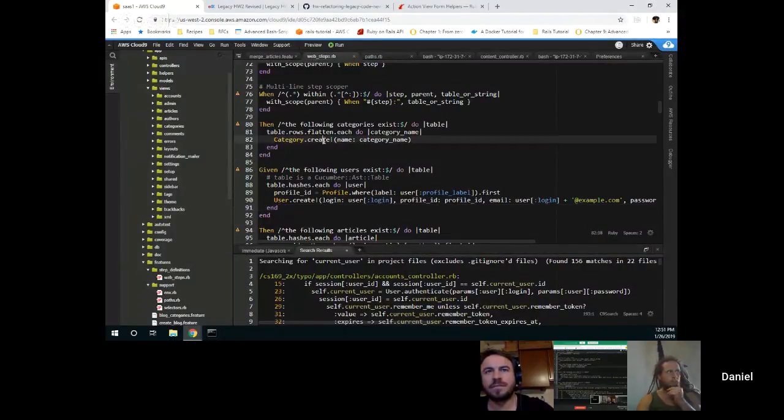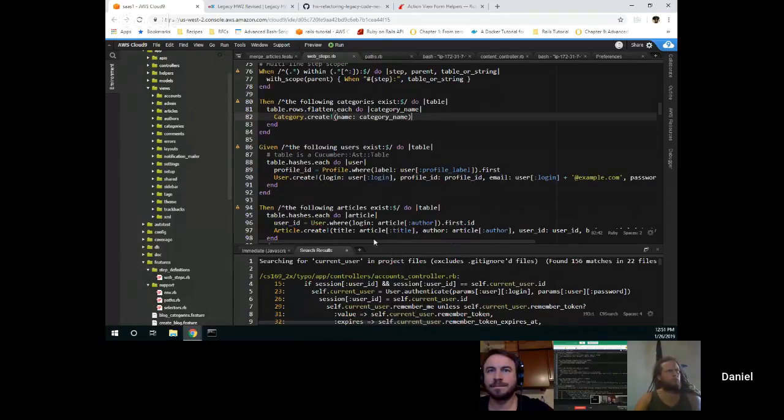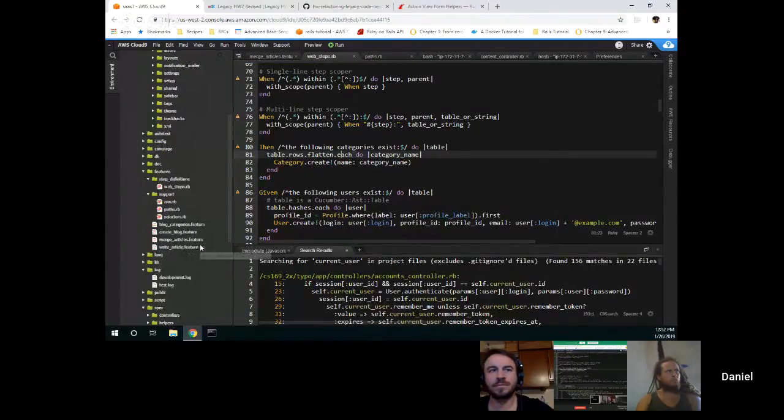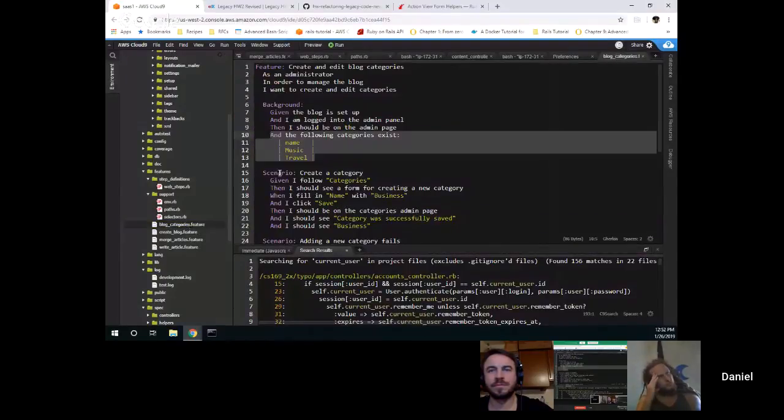But actually, we left that category thing the same. I wonder if the categories that we created were more categories than we meant to. Yeah, I don't think we confirmed that. Maybe you can check. You can do binding pry on the categories. And that was in not the merge articles feature, but the other feature. Oh yeah, the blog categories feature.